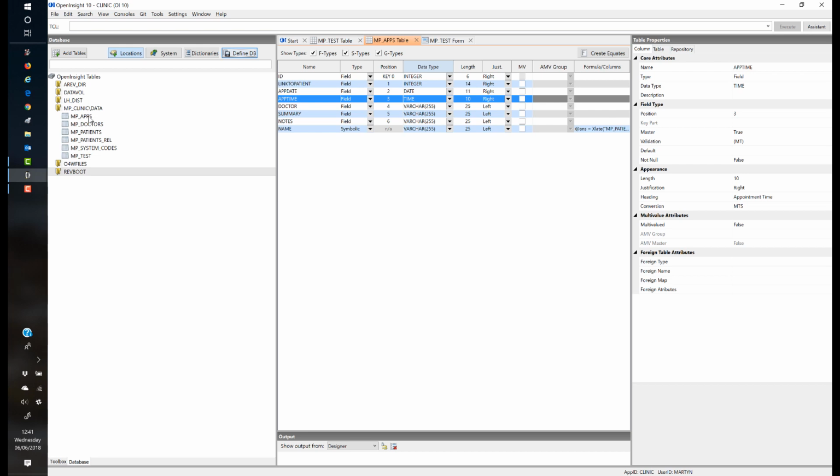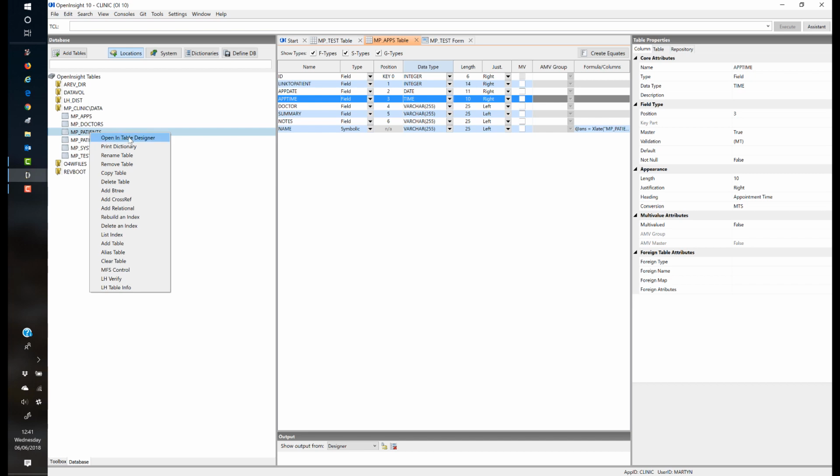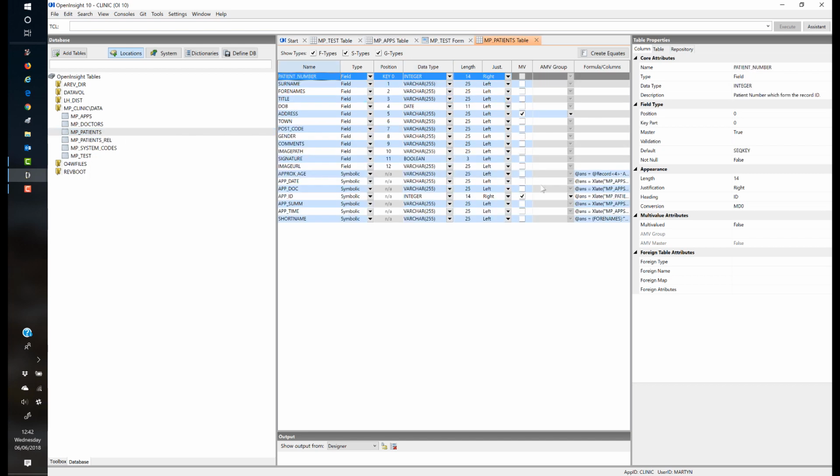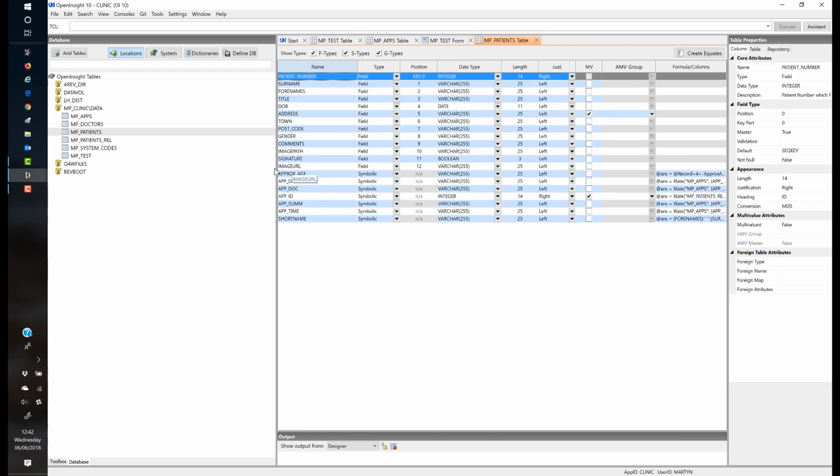Now for these tables here, we haven't got any indexes yet because I haven't created any, but if you right mouse click on one of the tables, then you can get all of the options that are available to you in the database manager. So we can open the table in the designer, so simply by clicking it, and it will open the table builder, and it will then enable you to view that in the designer here.